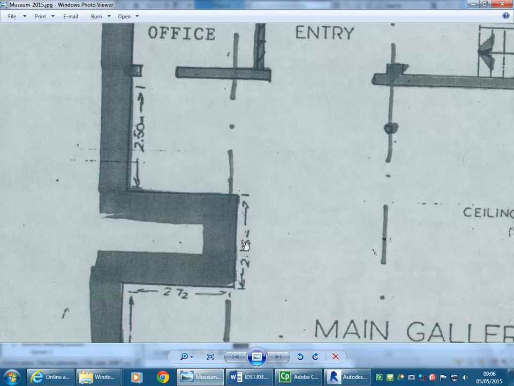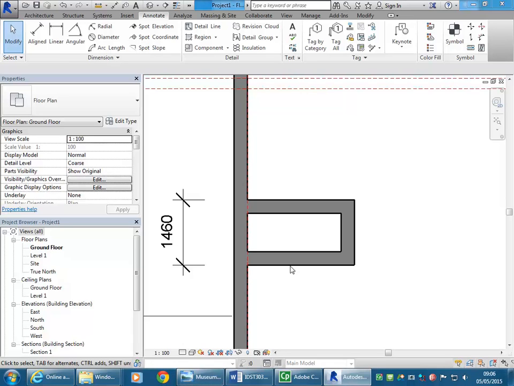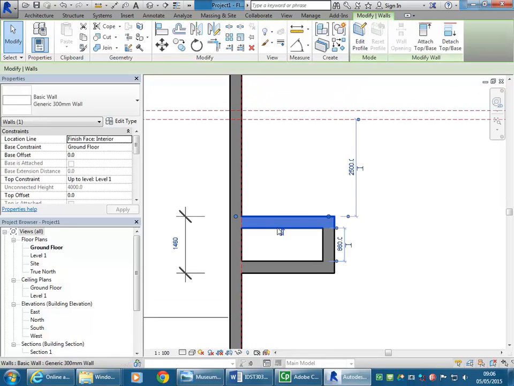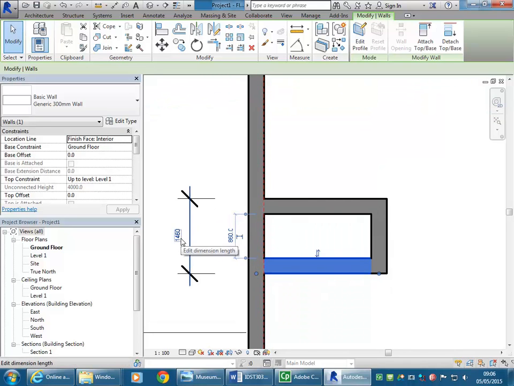And now we can put in that measurement. So I can select this lower wall, remembering the first wall there is where I want it to be. So I'm not going to select that wall, I want to move the wall below. And now I can click on the dimension to change that to 2150.